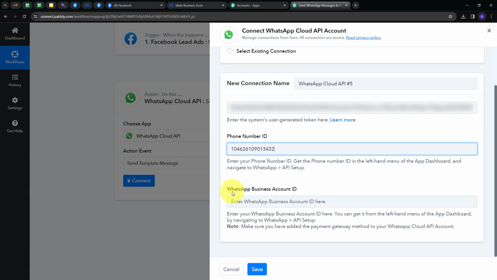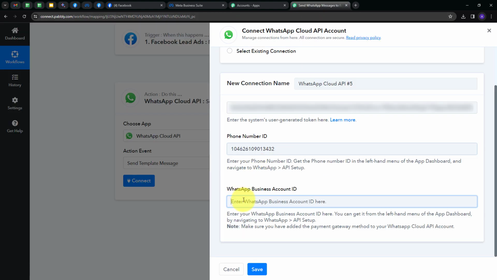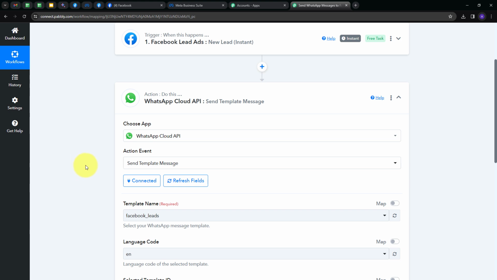Similarly, I'm going to get the WhatsApp business account ID. So let's go back. This is my WhatsApp business account ID. So I'm going to copy this. I will go back to Pabbly Connect and I'm going to paste that here. So I have filled all my details here. Now I'm going to click on save and here my connection is successful.